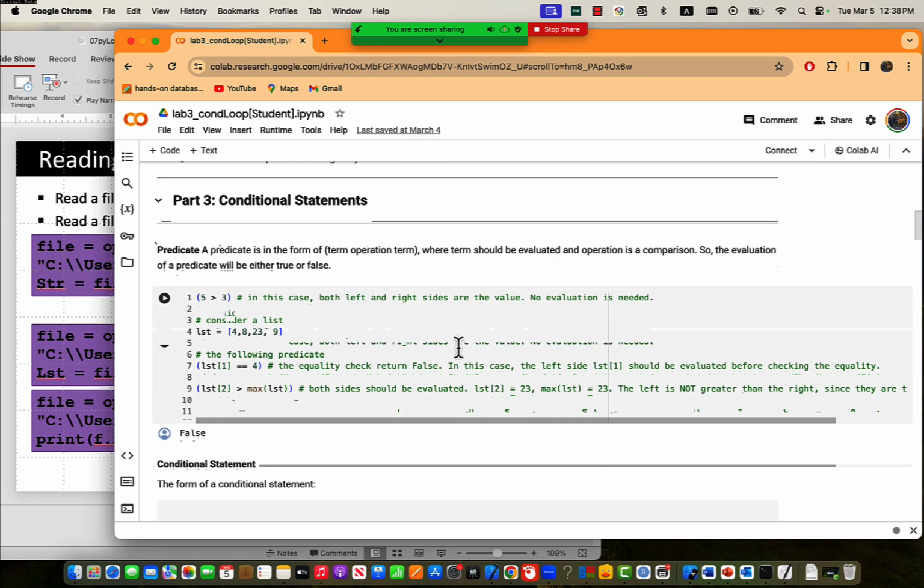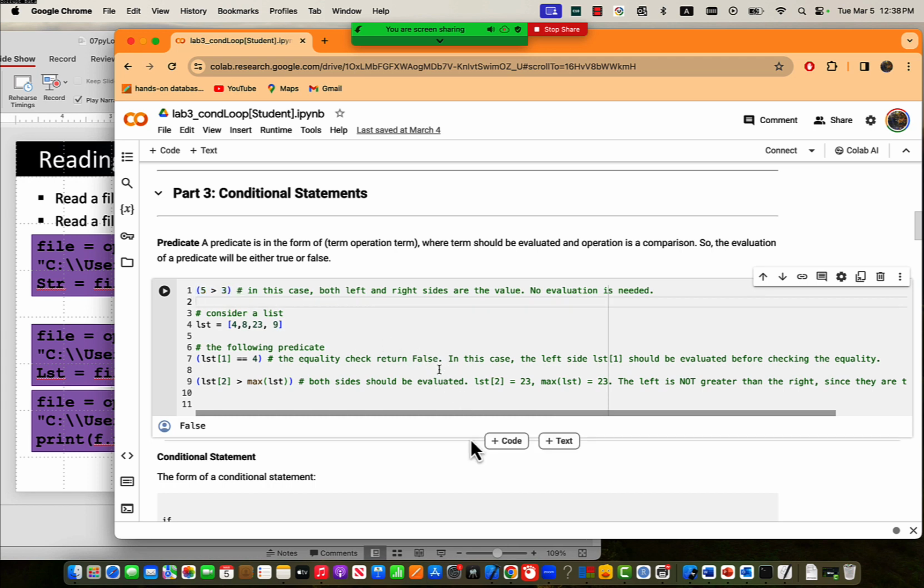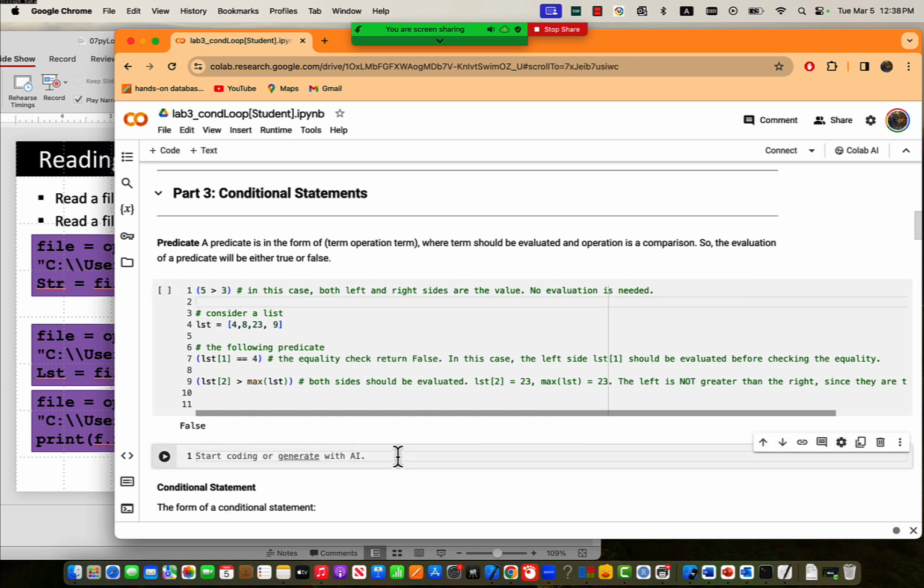Part 3, conditional statements. So this is a predicate. 5 greater than 3, yes. Right? So if you want to practice it, then you can make it here, and you can say 5 greater than 3, and execute it. It gives you true, right? But if you change this to less than, it gives us false. Okay.